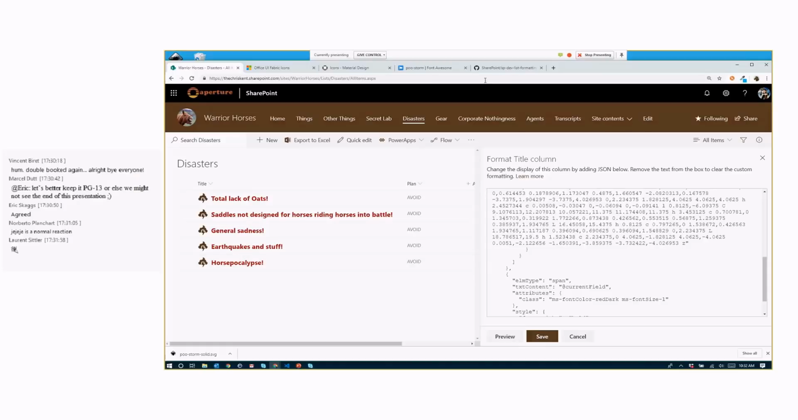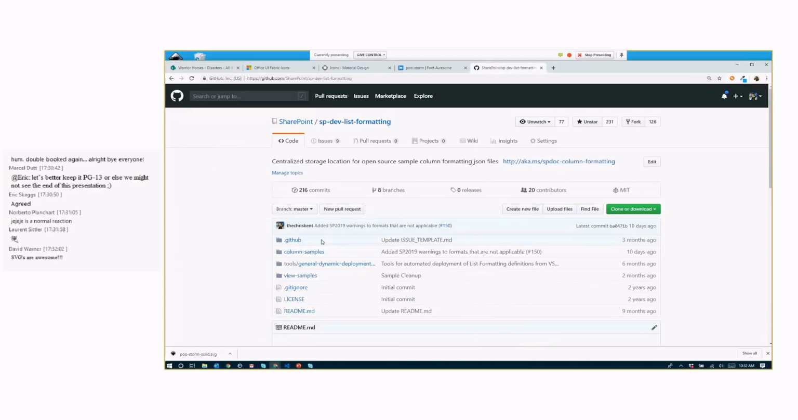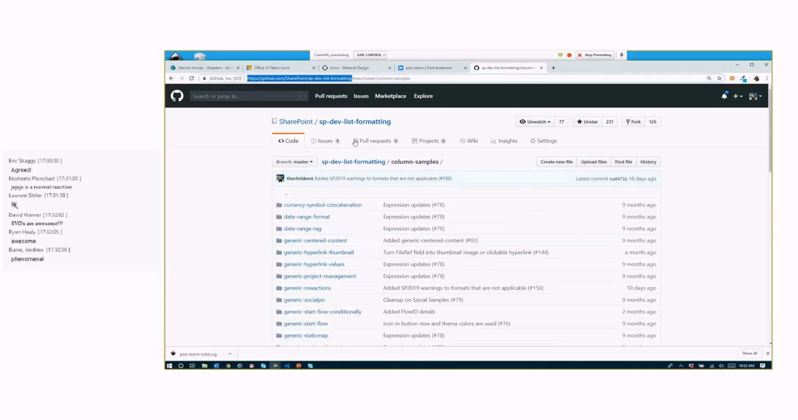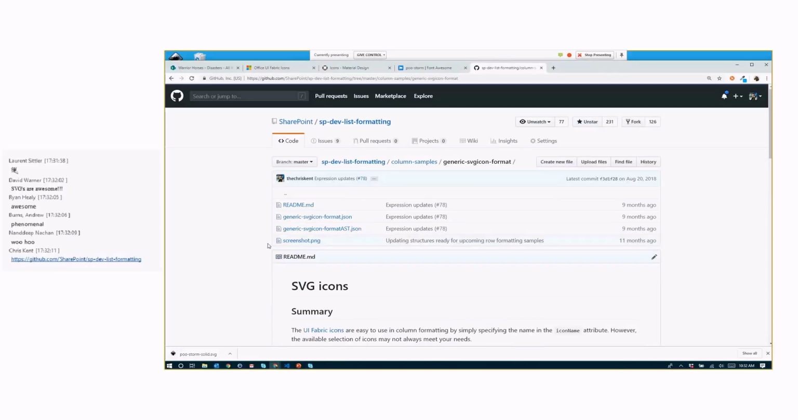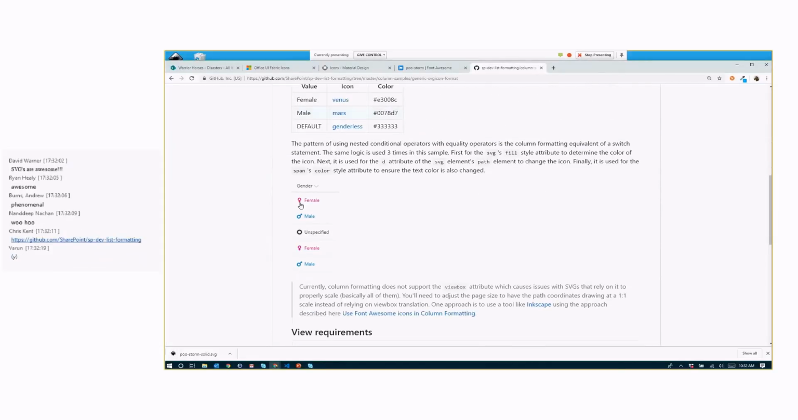Because you could take this a lot further. In fact, if you take a look at some of the samples we have available on our SPDev list formatting, which, again, let's grab that and paste that in. Boom, boom. All right, so we've got a couple of samples for you here. There's the generic SVG icon format, which is going to use conditionals to set some of these Font Awesome icons to specify gender. So you can take a look at that.